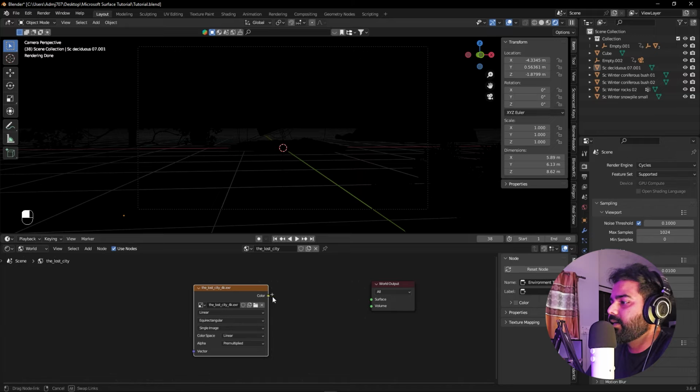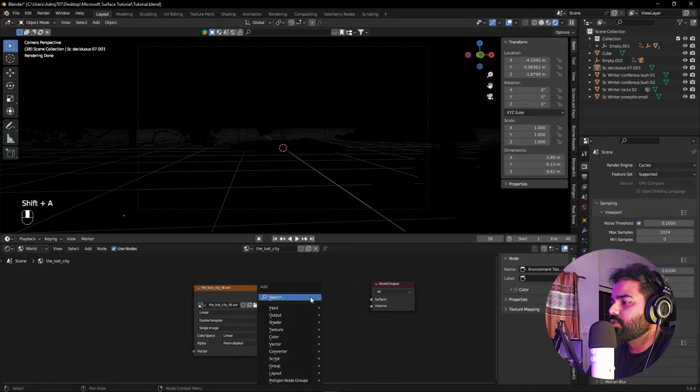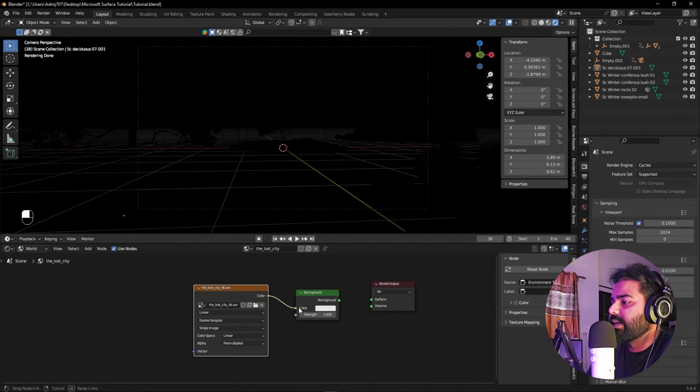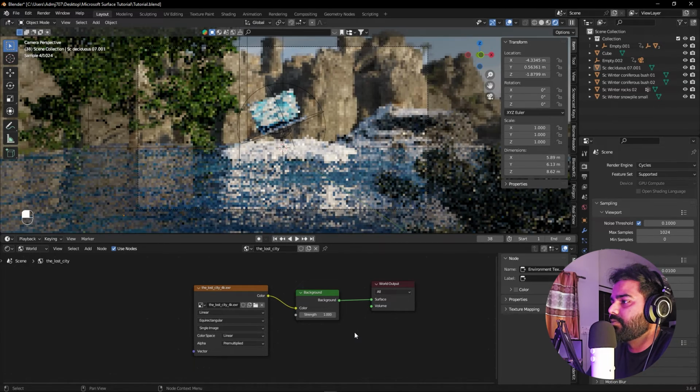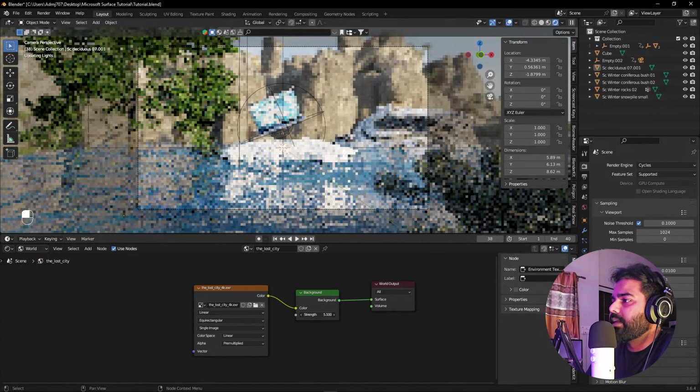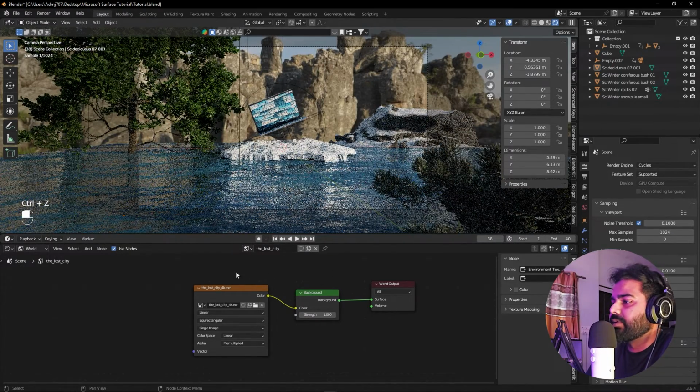Now we can't plug the color directly into the surface because this is yellow in color and this is green. So for that we need a background node. So press Shift A, let's add a background. Now here you can see we can connect the color to this and the background will go to the surface. Perfect. So here you can see now we have the lighting. If you want, you can play around with the strength to make this really bright.